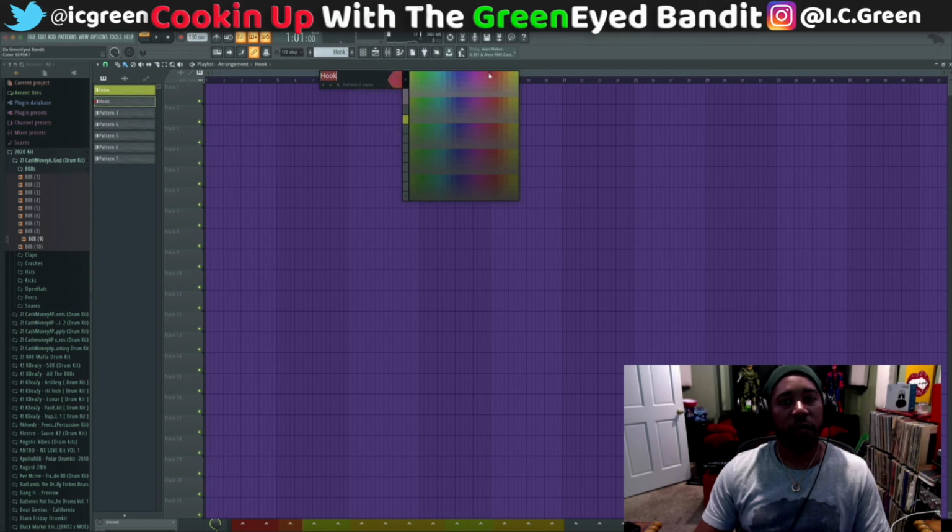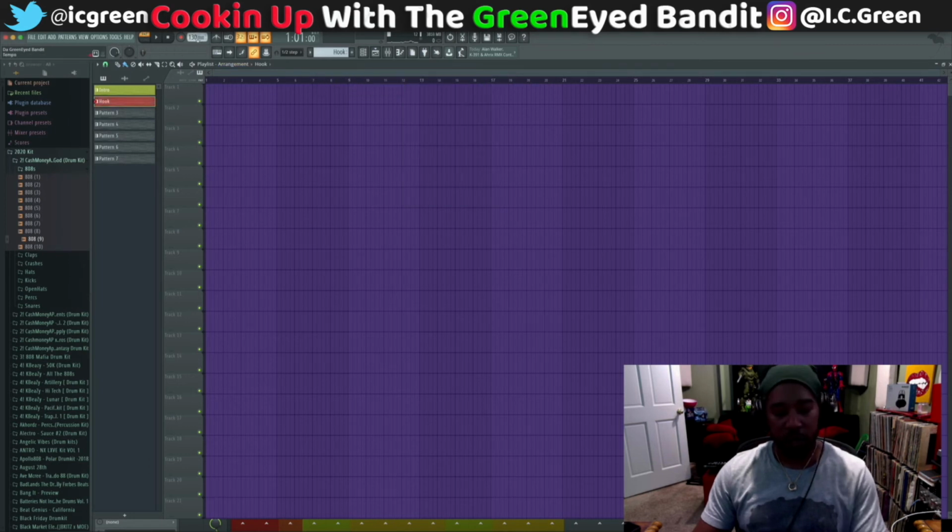Recolor that to 8 because it's hot, you know what I'm saying? The hook is crazy, so let's do that. Let's get back to the pattern mode.